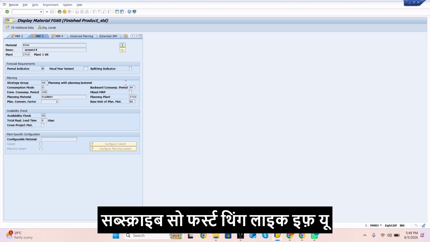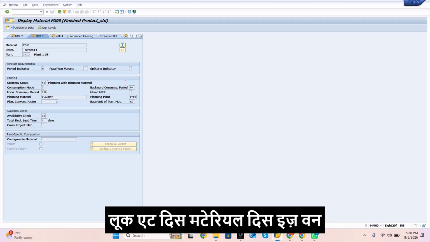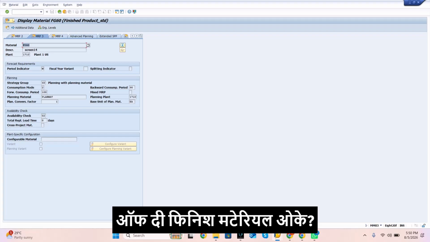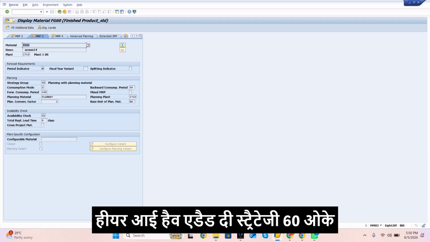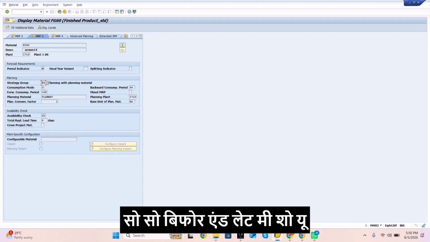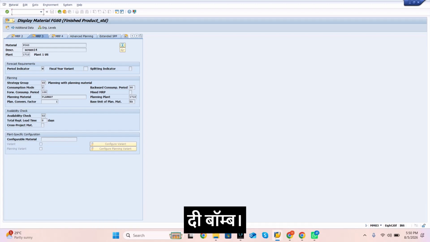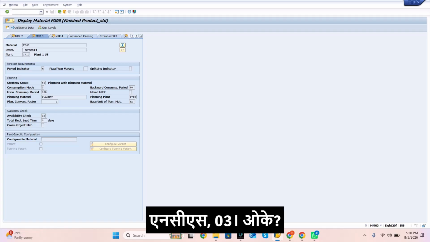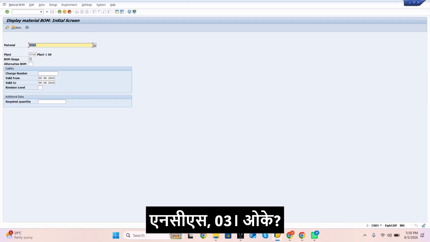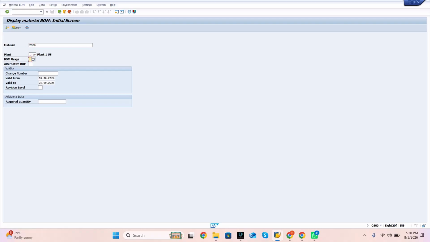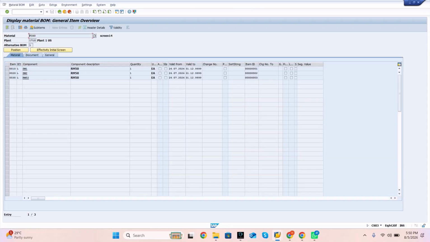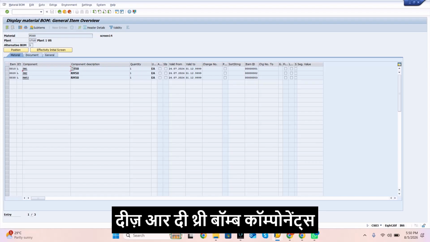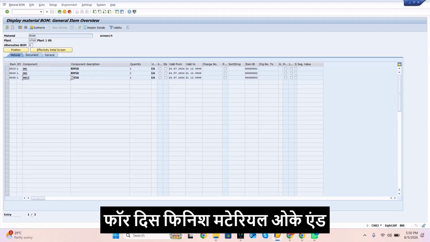First, if you look at this material, this is one of the finished materials. Here I have added strategy 60. Let me show you the BOM in CS03. If you look, these are the three BOM components for this finished material.